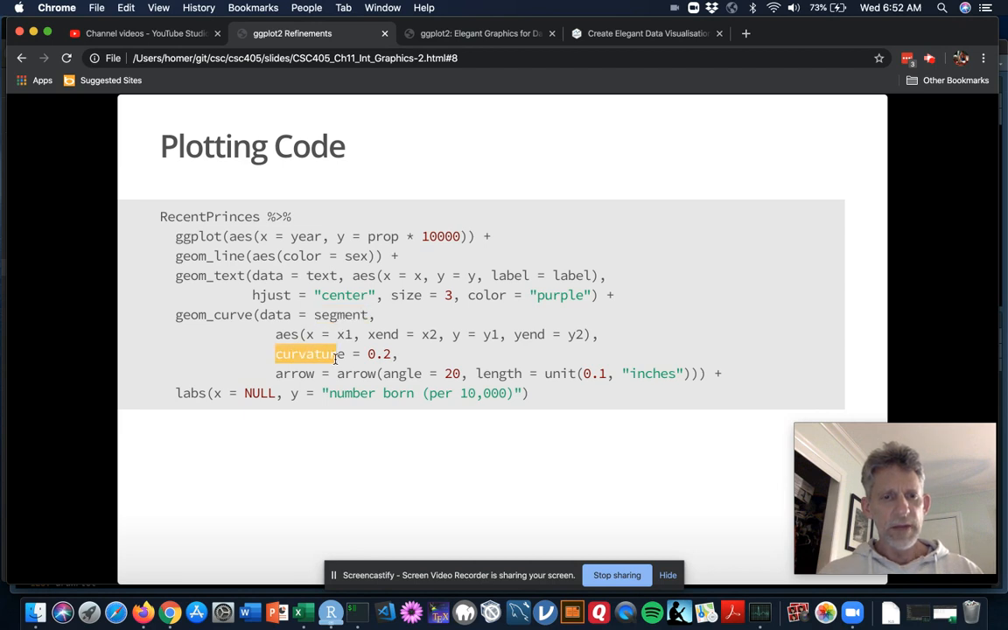You can specify how curvy the arrow is. I'm setting the curvature to 0.2. And the arrow parameter allows you to specify things like the shape and size of the little arrow at the end of your curve. And then finally, we add on our labels. We don't need anything on the x-axis, and the y-axis we wanted to be that text. So that's how we got the recent princes plot.